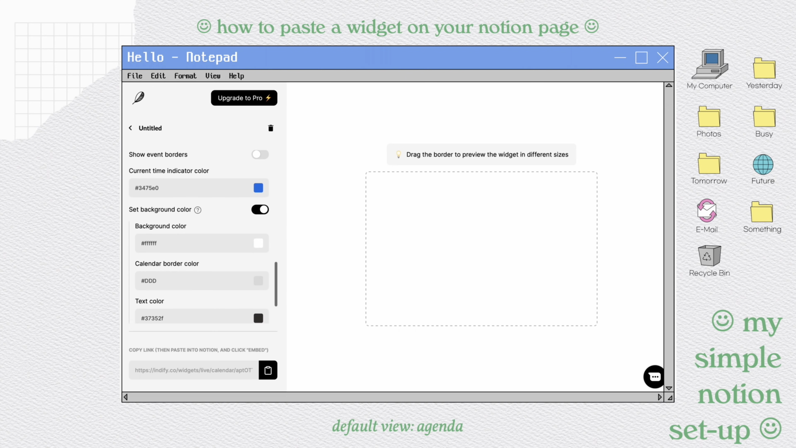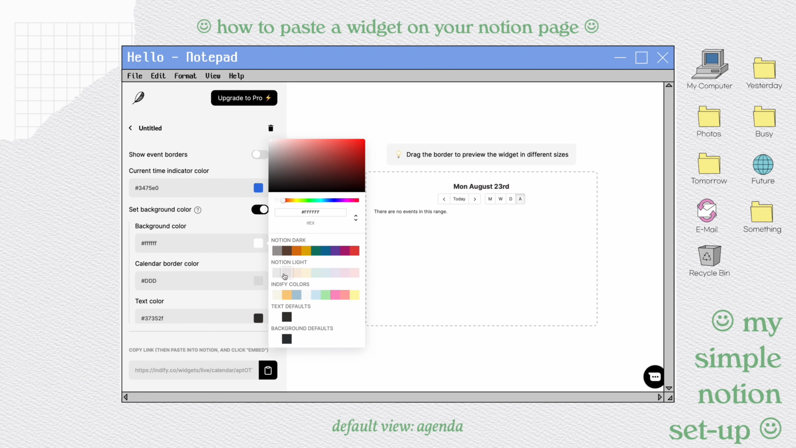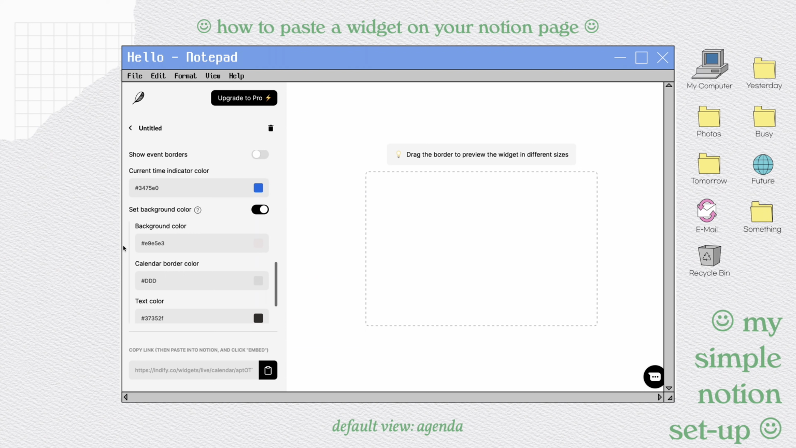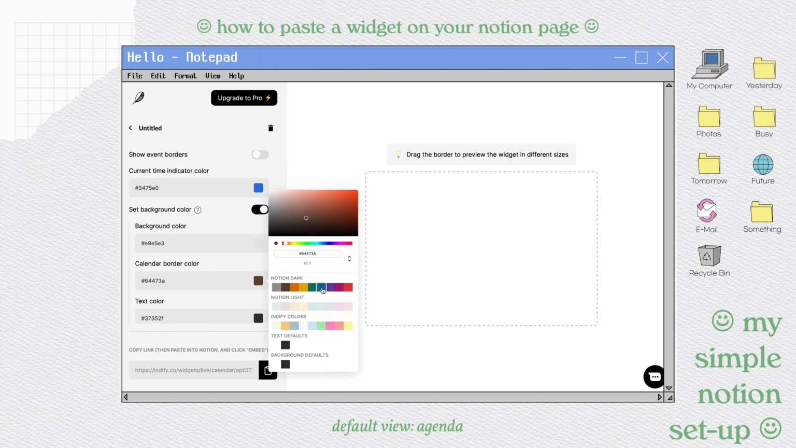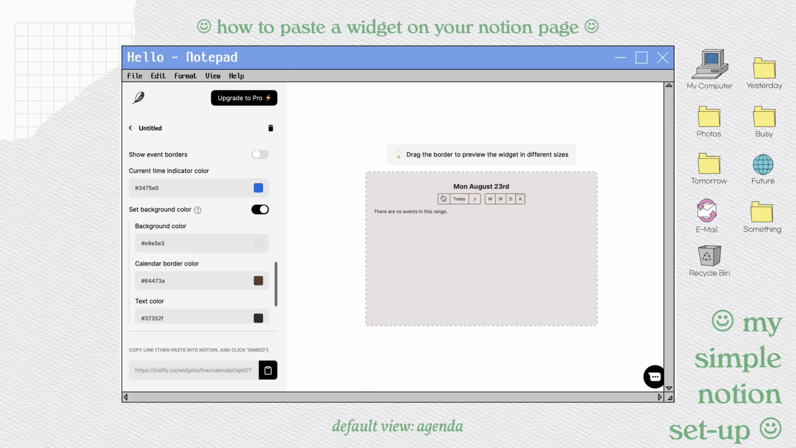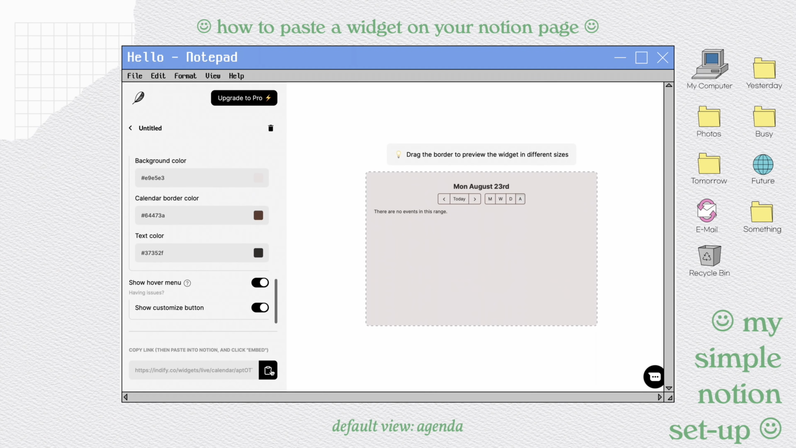You can also set the background color, so mine is this light brown because it goes with my theme, which is cafe and brown neutrals. And for the border color, I chose this one in darker brown. As you can see, this is what it looks like. There are no events here because this is just an empty calendar. And then you're going to copy the link here at the bottom of the page.